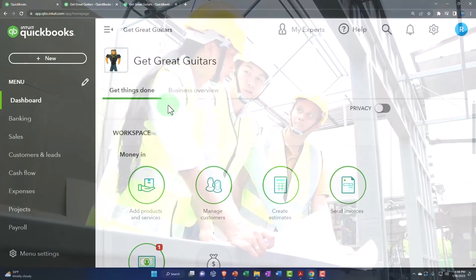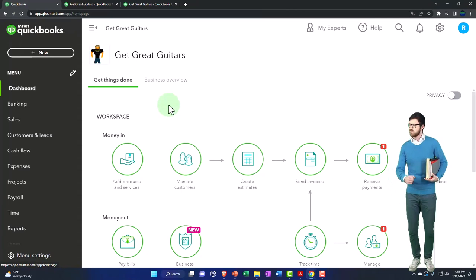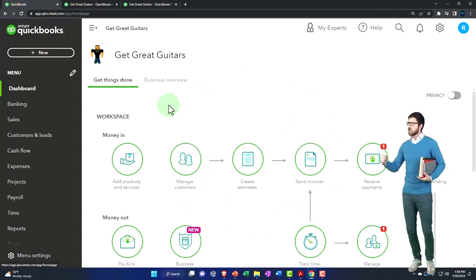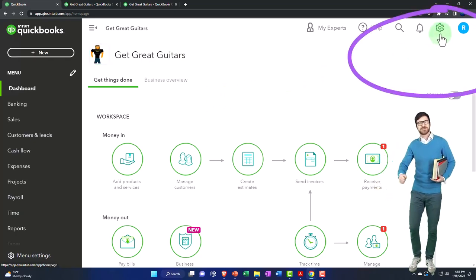Now note, this is a little bit different than the desktop version. If you're used to the desktop version, we've got the payroll items that we can adjust. Here, a lot of our payroll settings will be up in the cog up top.